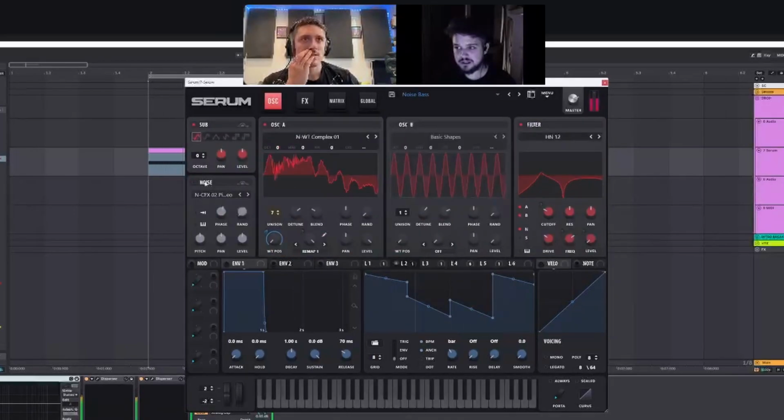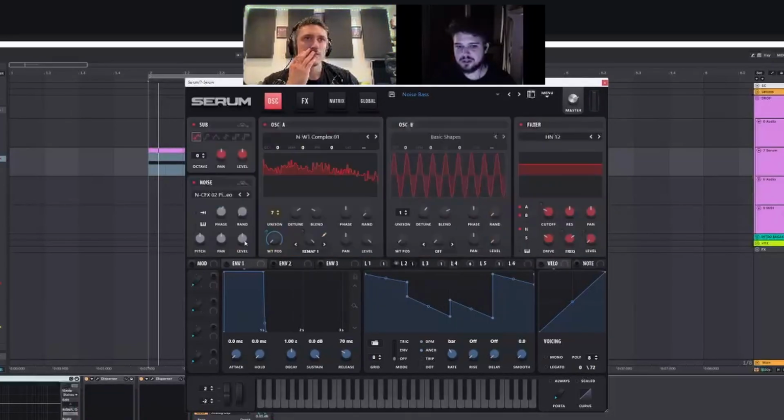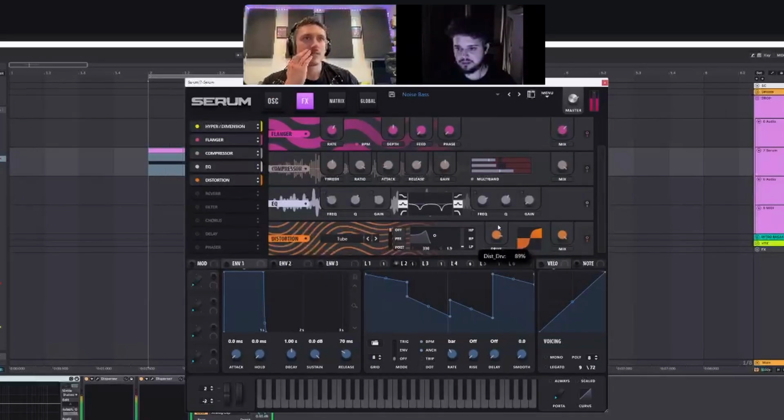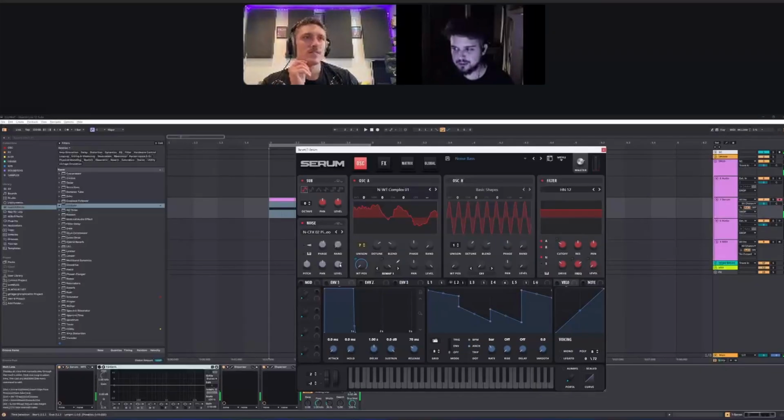Without the noise, it wouldn't be nearly as dramatic. What we can do is we can also pull back the distortion and then add even more noise. You can hear how aggressive that noise makes everything sound.